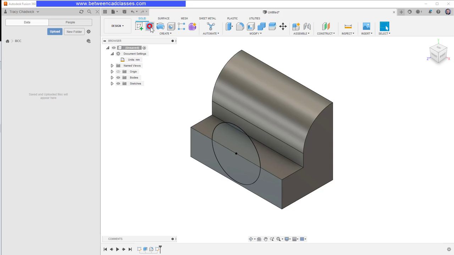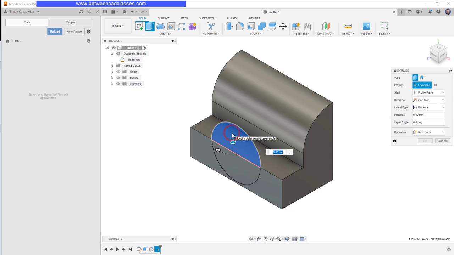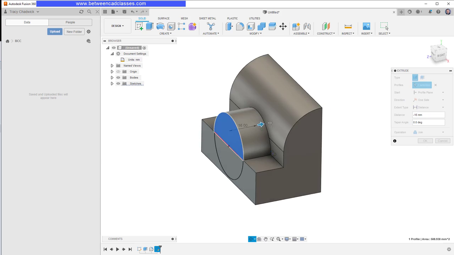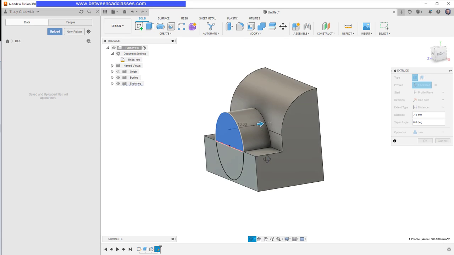Then I will extrude the shape. As you can see, I can select just the top portion, and I can go ahead and enter in a value. So the distance here from the front of the part to this surface is 16 millimeters, and I can see it's negative going that direction. So if I put in negative 16, you can see what happens is I end up with a little gap here. So that's not what I want to do.